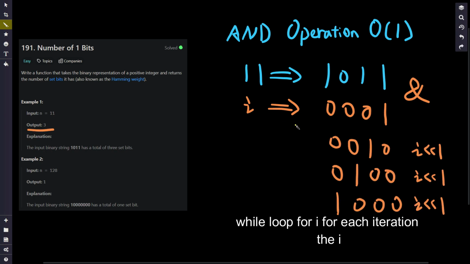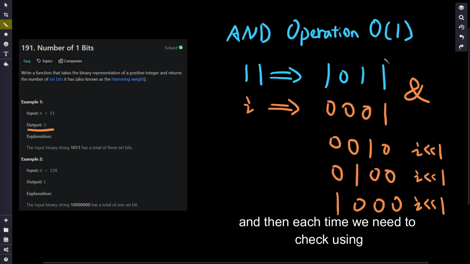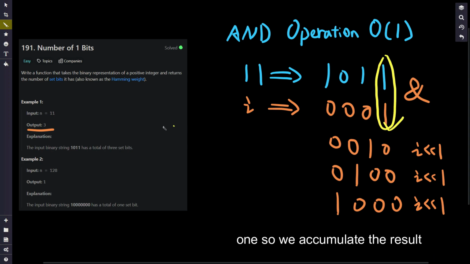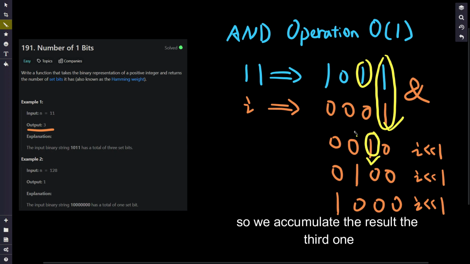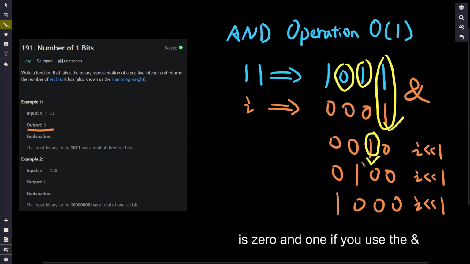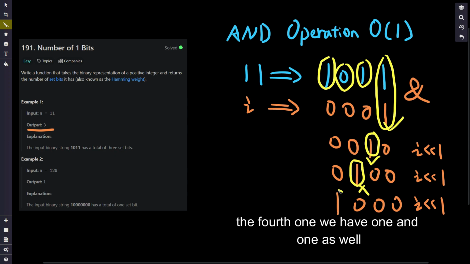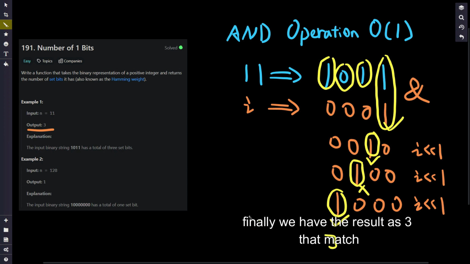That means we can have a while loop for i. For each iteration, i needs to shift to the left by 1, and each time we check using the AND operation in Python. For example, the first iteration, we check both of them have 1, so we accumulate the result. The second one, we have 1 and 1 as well, so we accumulate. The third one is 0 and 1. If you use the AND operation, it will return 0, so this time we don't accumulate. And the fourth one, we have 1 and 1 as well, so we accumulate. Finally, we have the result as 3, which matches the number.